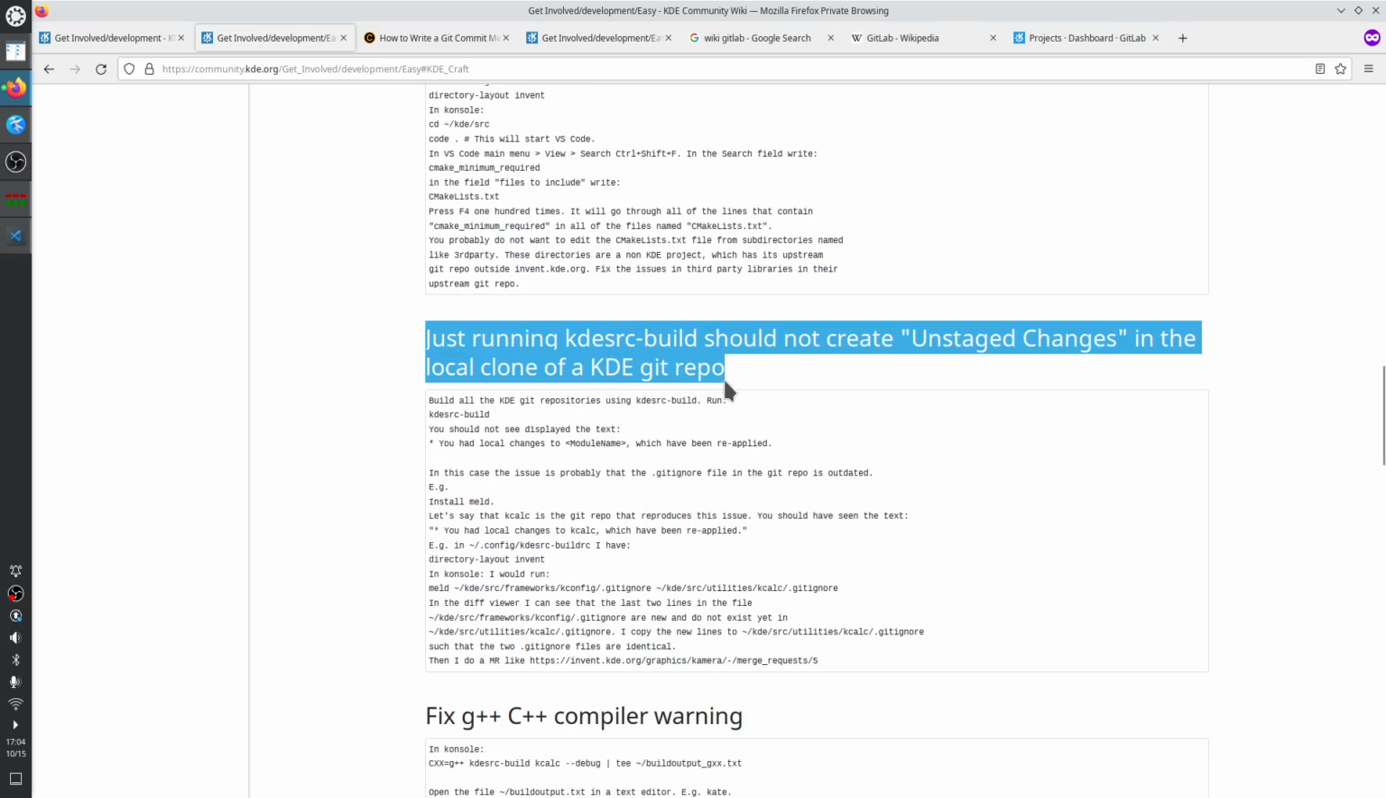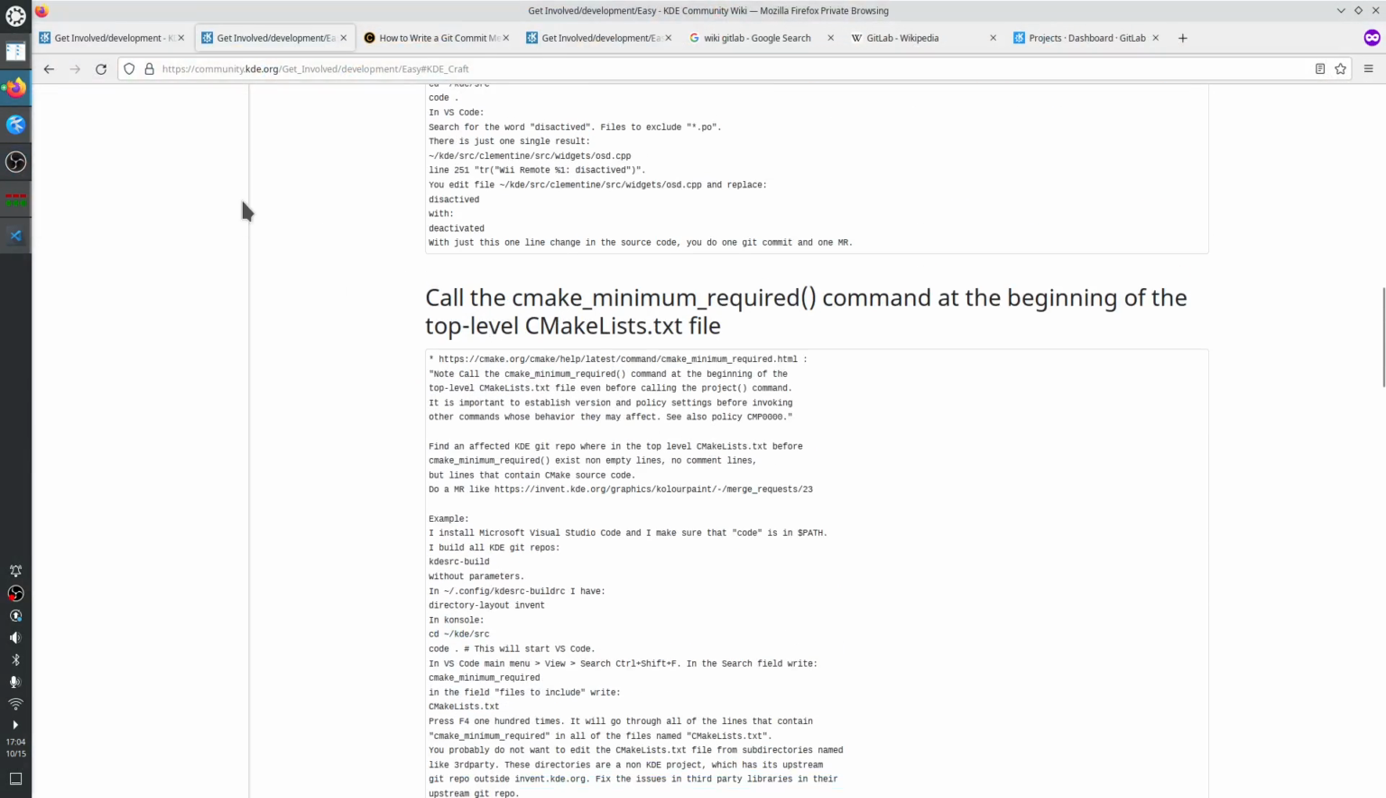Okay, so the git clone directory should remain clean after you build. So that's it.